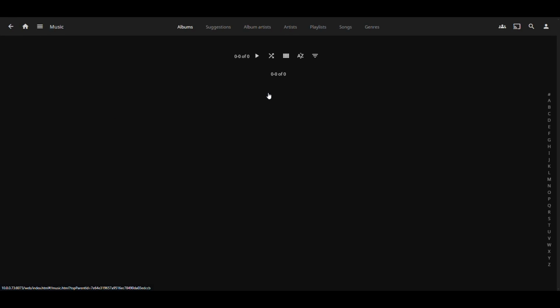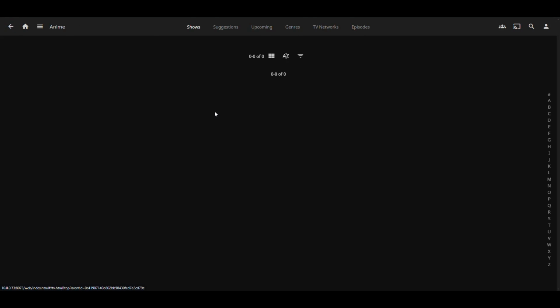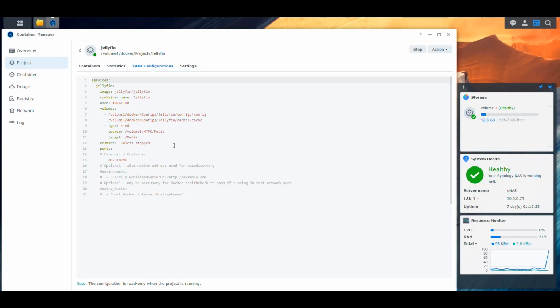Let's go back, for example, to music. I still don't see anything. Let me check other libraries. Yes, it's not seeing anything. Okay, if you see here, this is written in a different way here. So it says it's a bind mount, and then we provide the source and the target here. So it's written differently from here.